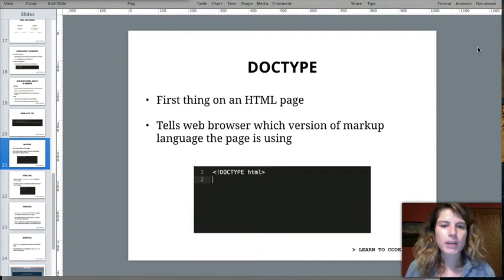Okay, so we have to talk about the Doctype. The Doctype is the first thing that you put in your HTML page, and it's what tells the web browser what version of HTML you're using. So here you can see Doctype HTML, inside the angle brackets. That tells the browser that it's HTML5. The other versions of HTML actually use a different Doctype, but you want to be using HTML5. So this is the way to do that.